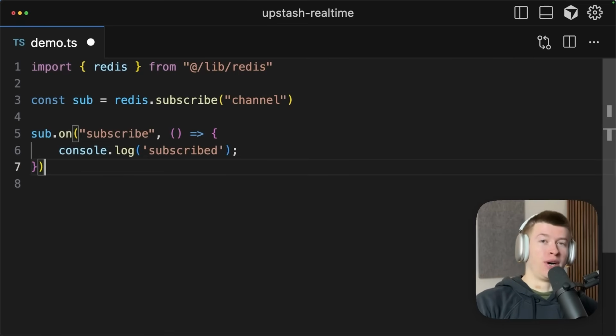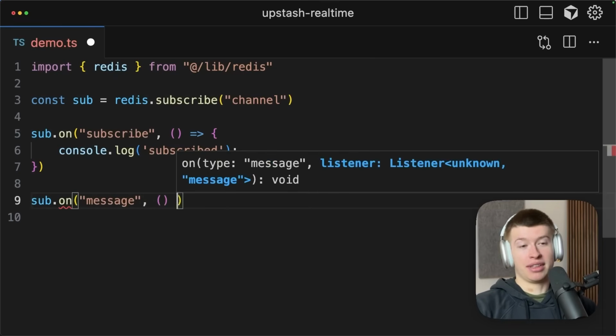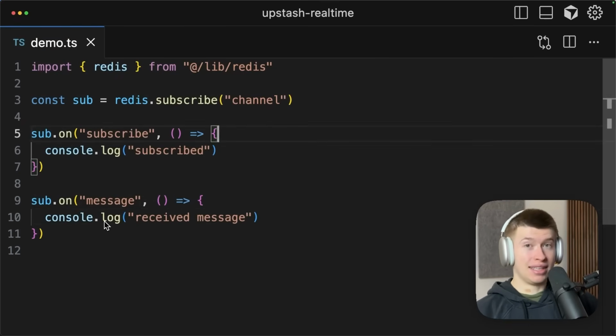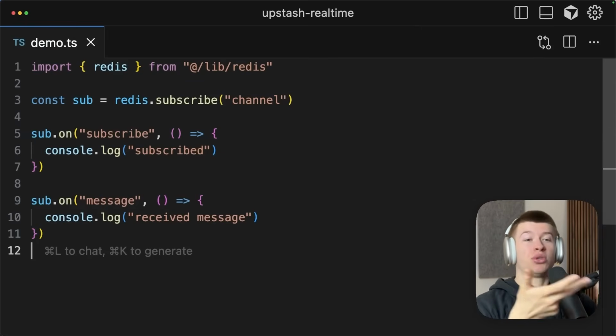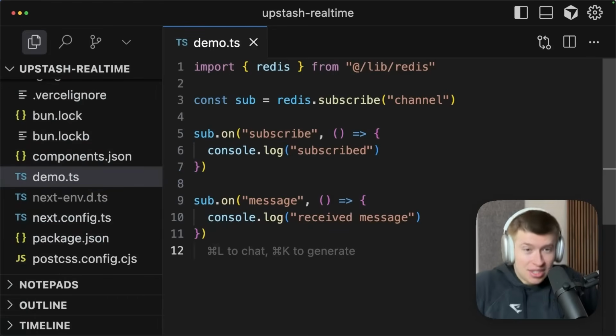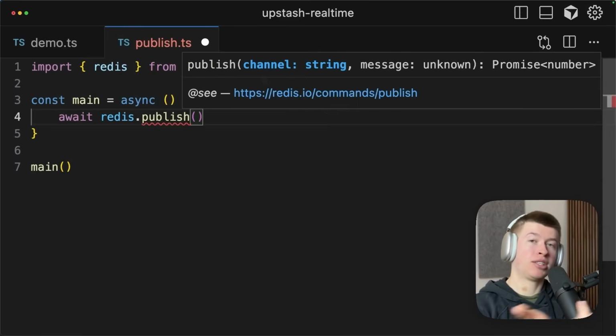And now comes the really cool part, man. If we do sub.on, there's a message handler. For example, we can say received message. Beautiful. Again, this works in any Next.js server component, route handler, server action. This is what makes it so powerful because, as you're gonna see, implementing these durable streams in Next.js is really, really easy. So we are implementing a pub sub pattern in Next.js.